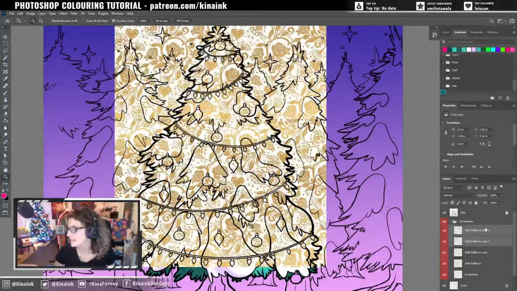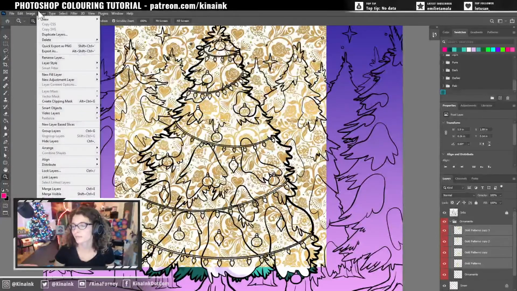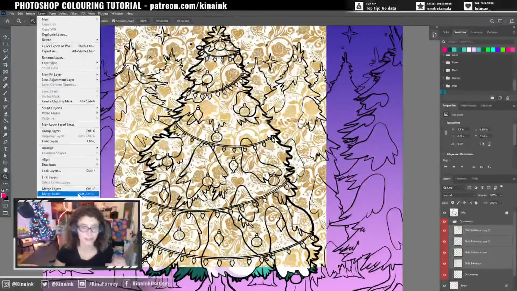So I select all of these by clicking, click again to select the one underneath, click again to select the other one, and the 4th one. Now we're gonna merge them. To merge them, you can hit Control E, or you can go to Layer, Merge Layers that are selected, okay? Don't do Merge Visible, because then it's gonna merge your entire picture. Everything that you see will be stuck as one layer.